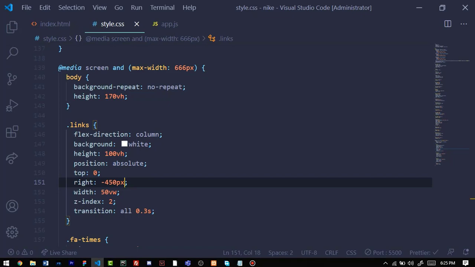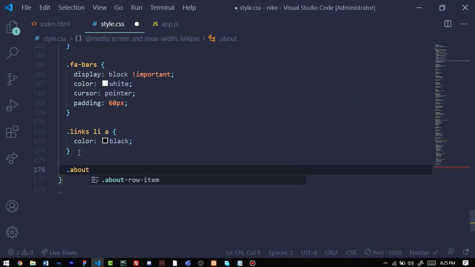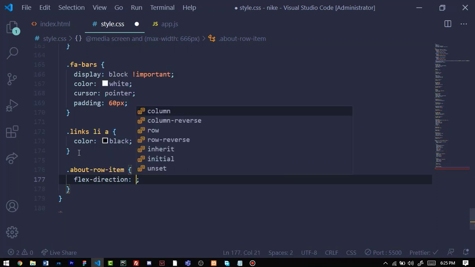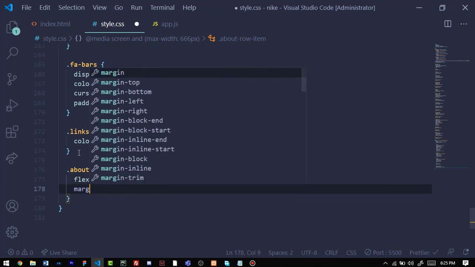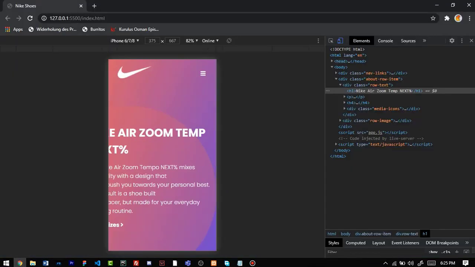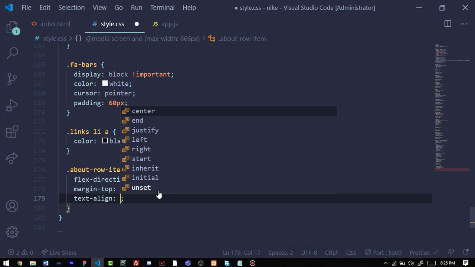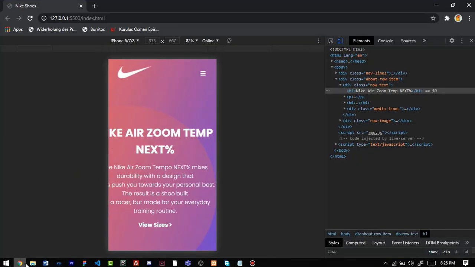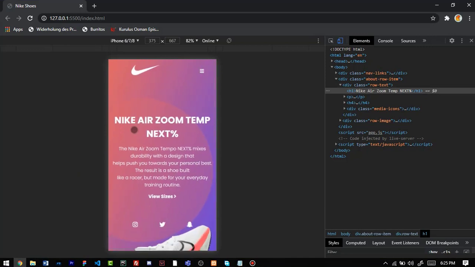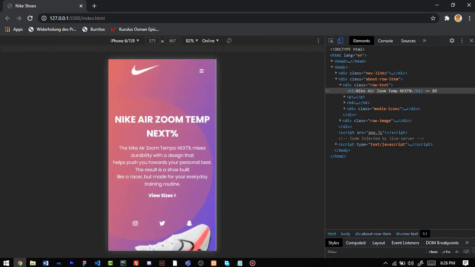What I want to do now is edit the text over there. So we can do that by going over here to row item, flex direction column, and a margin from the top side because it's very close to the navigation. Alright, and text align center. Wait, I'm just fixing it a little bit. Yep, just like this. Now it's in the center.